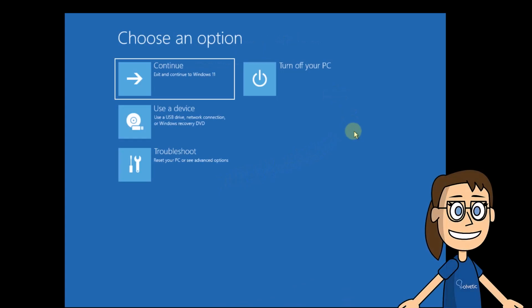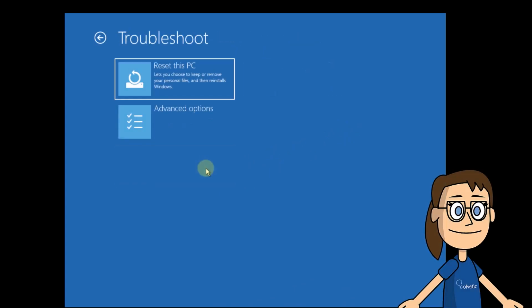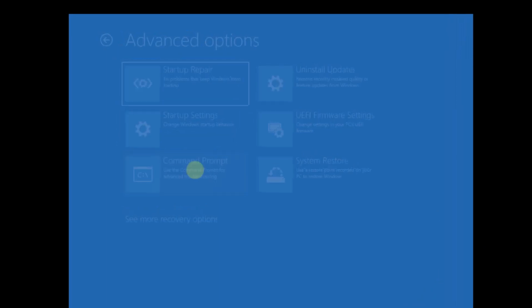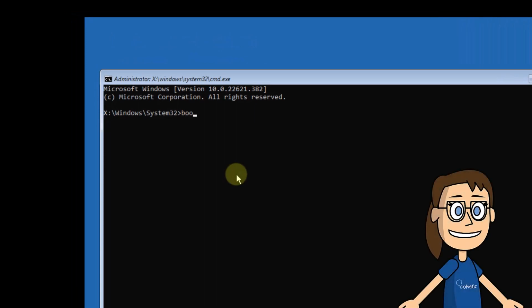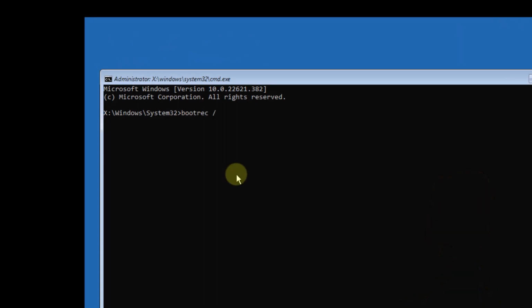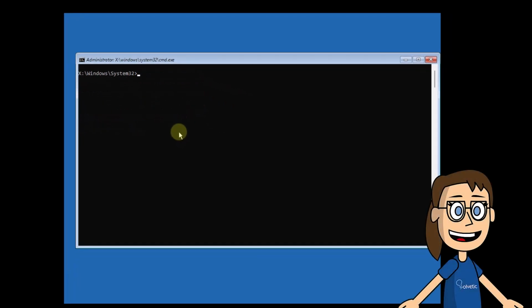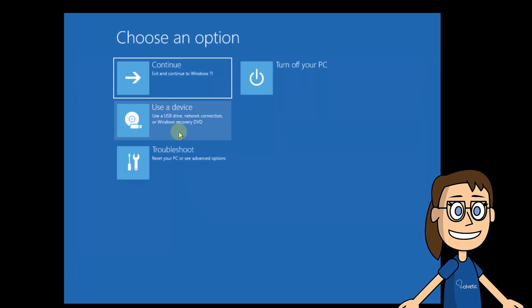Another option is to go to the main menu of the Advanced Startup and this time click on Command Prompt. Run the commands you see on the screen to fix the boot. Finally, you can exit the console and click Continue to log into Windows without errors.